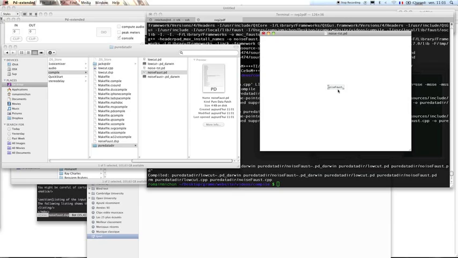Okay. But we don't really want to use that, so we want to use here the .pd file that was generated with Faust2PD. So what we will write here is just faust dsp, noise faust, without the tilde. And here we can see that we get a nice graphical user interface directly into PureData.